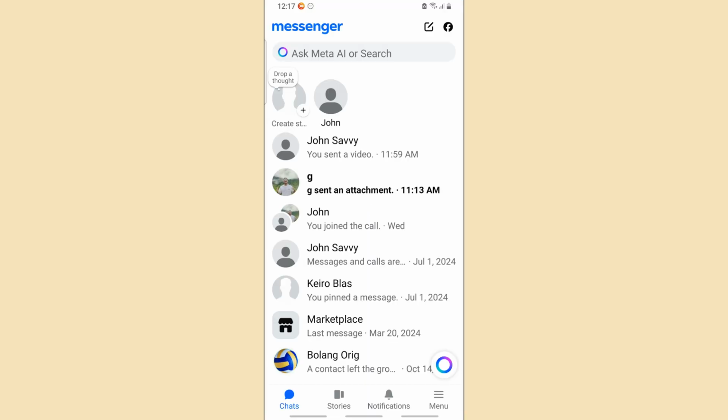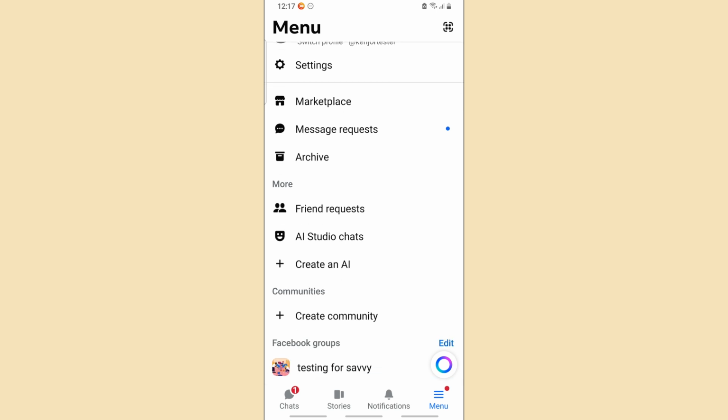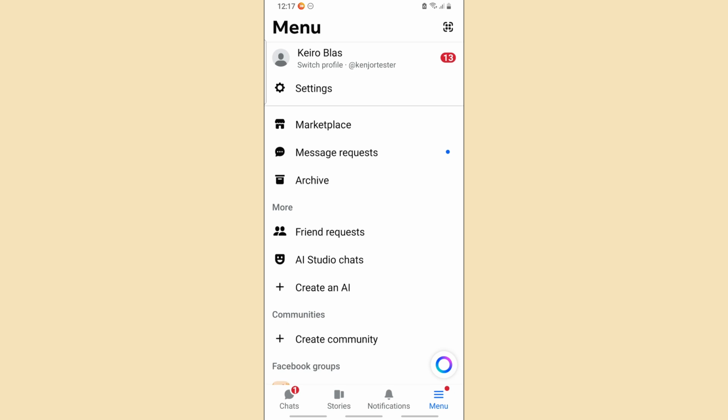So guys, if you ever wondered how to get the chat head or bubbles popping up again, it's very easy. First, simply go to the Messenger application on your device. Now over here, go to the menu at the bottom right corner of the screen. Then go through the settings at the top over here.